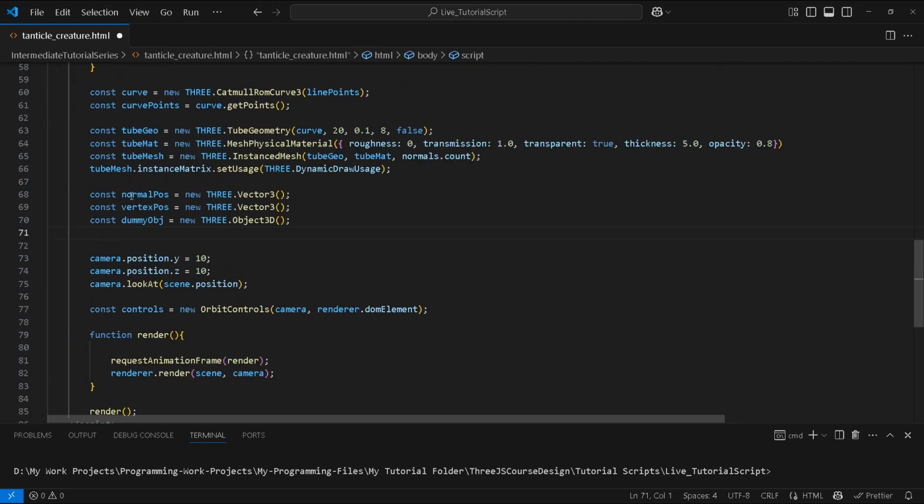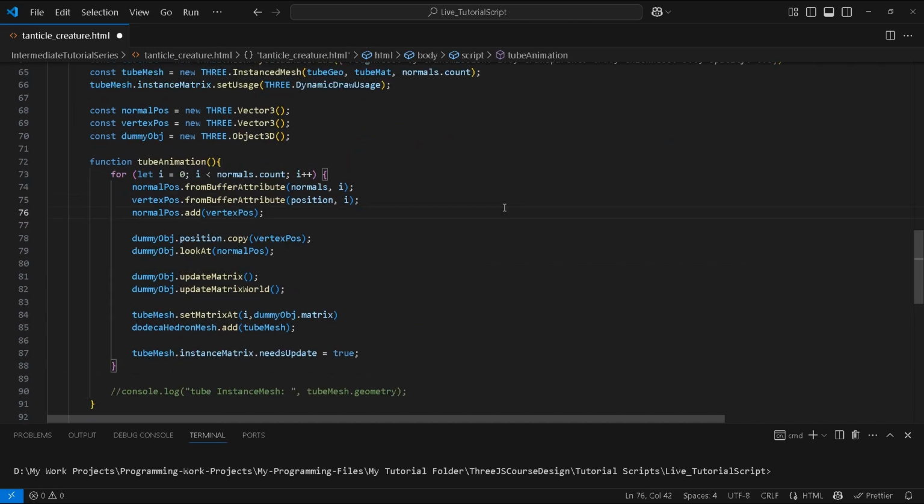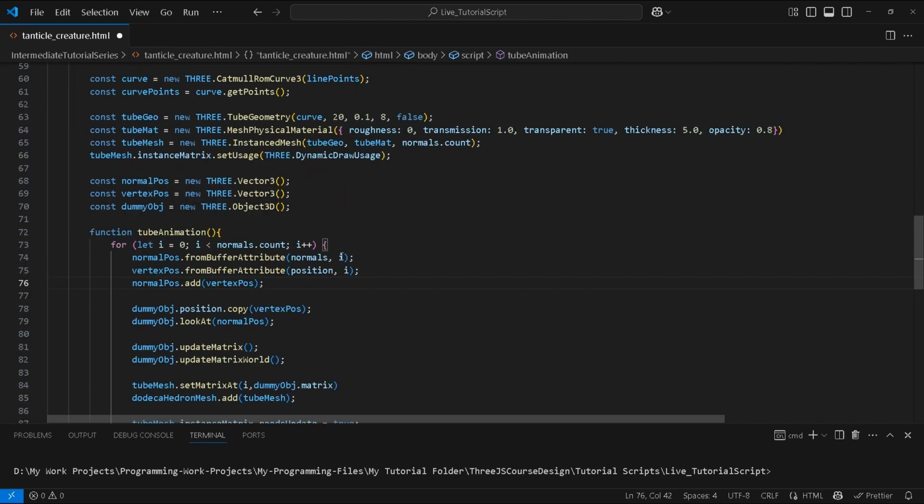Okay, next we're going to create 3 variables. 2 of them are going to be Vector3 objects, and then this one, dummy obj, will be an Object3D. We're going to use this to basically change the matrix of our mesh. Okay, next we create a function called tube animation. So what we're going to do here is iterate through the normals. Basically, we're going to get the Vector3 values for the normals, and then this is the index. Okay, so this is the index for the value that we're going to be assigning to normal parts.